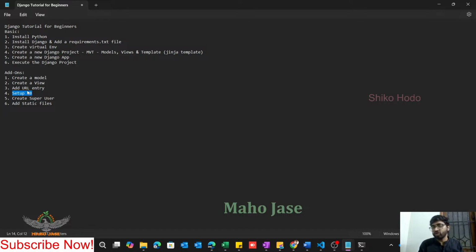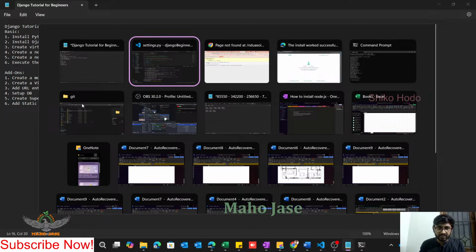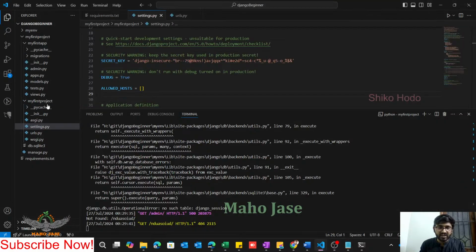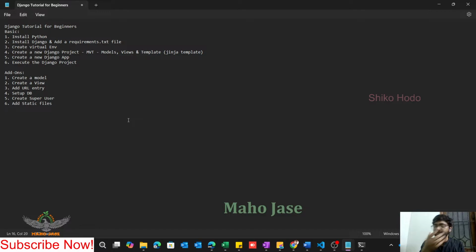And with this, we are not stopping. There are a lot more things which we need to learn. That is how to create a model, how to create a view, how to make URL entries, setting up the database. There are different databases. We can go ahead with MySQL. We can go ahead with SQLite3 itself, which we have still not set up here. So how to set it up, how to make sure the admin panel is working, how to create the super user, how to add static files. Static files means my JS files, my images, my videos, whichever I'm going to load in my web app. So we will be learning about all these things in our upcoming videos.